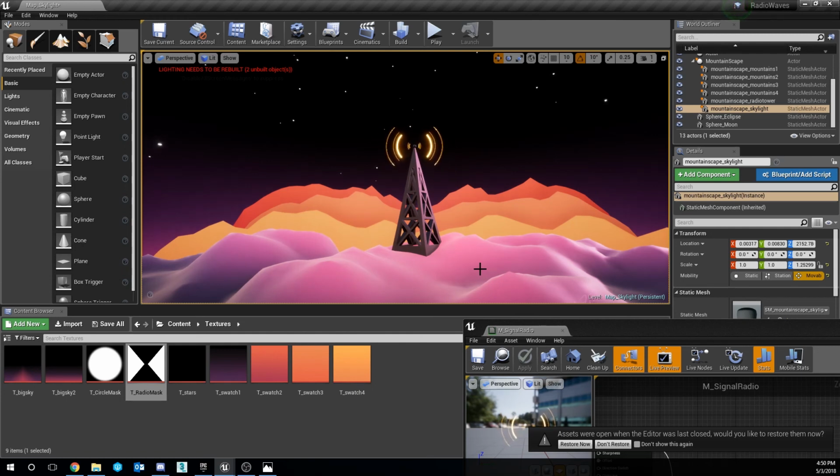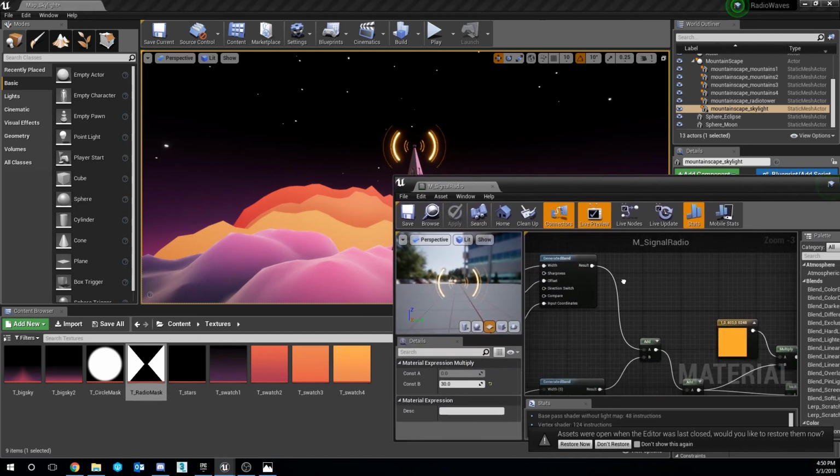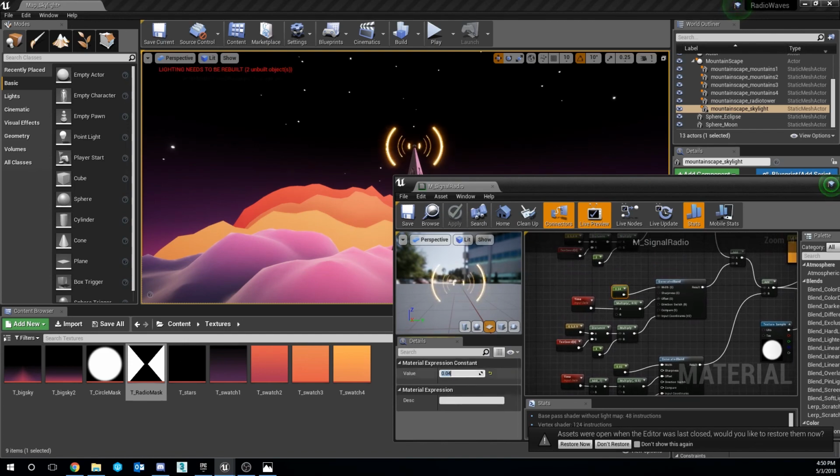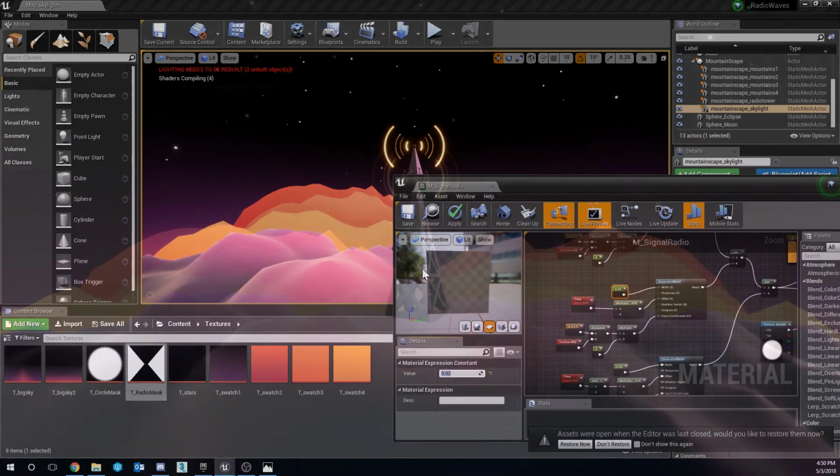UE4's material editor is all about experimentation and quick implementation. I implore you to go out and make your own design, or take what you've learned here and expand upon it in a completely different way. I hope you've enjoyed the tutorial.